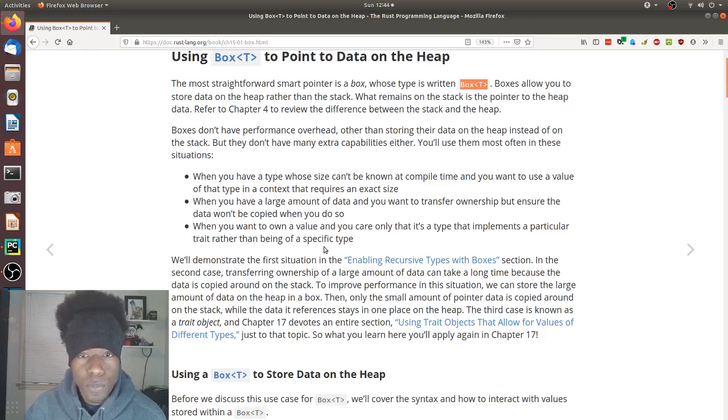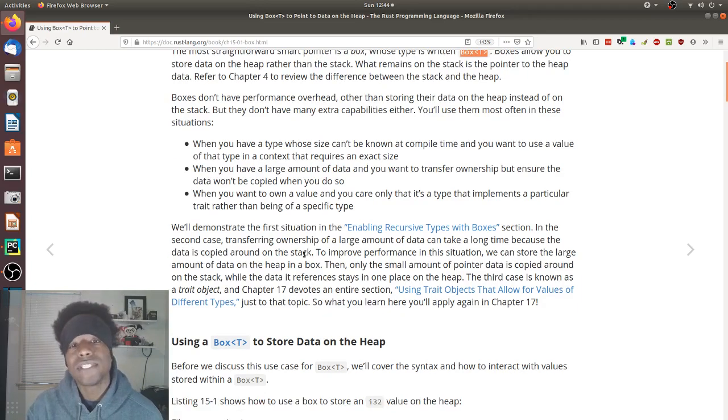Boxes don't have performance overhead other than storing their data on the heap instead of the stack. But they don't have many extra capabilities either. You'll use them most often in these situations. When you have a type whose size can't be known at compile time and you want to use a value of that type in a context that requires an exact size. When you have a large amount of data and you want to transfer ownership but ensure that the data won't be copied when you do so. When you want to own a value and you care only that it's a type that implements a particular trait rather than being a specific type.